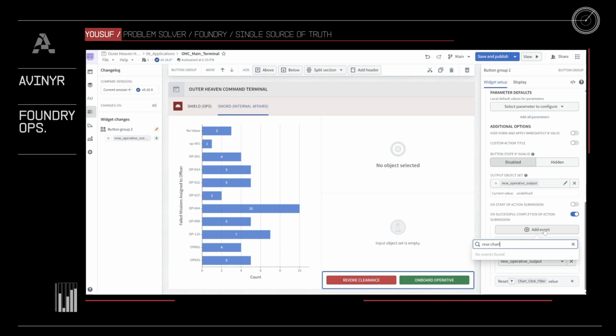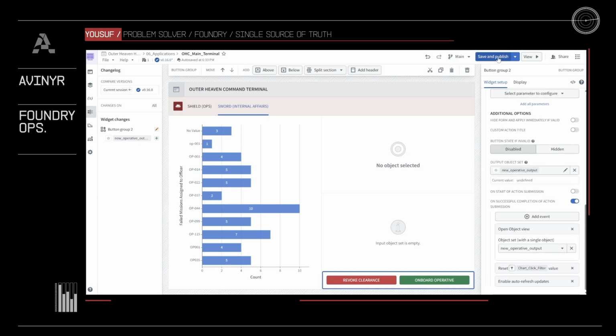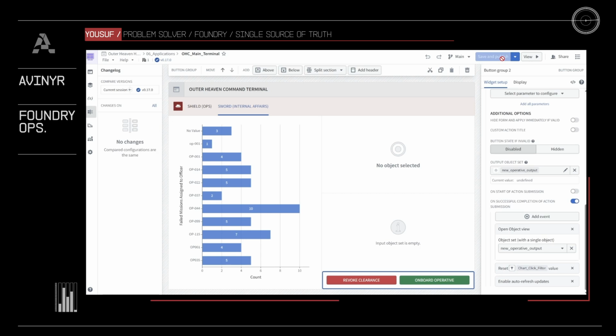Finally, we add our third event. Enable Auto Refresh Updates. This invalidates our client-side cache and triggers an immediate database resync, forcing our metrics chart to dynamically pull the new counts in the background. So now we click Save and Publish to deploy this live, and therein we've chained our database writes, state-isolated redirects, filter resets, and real-time cache updates into a single asynchronous loop.